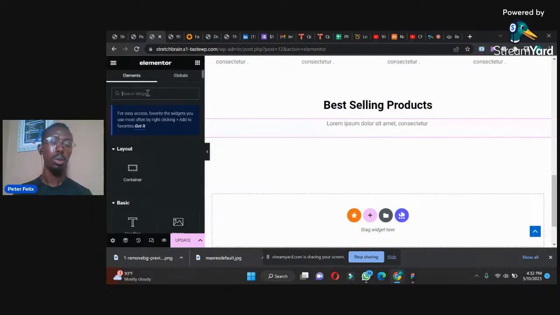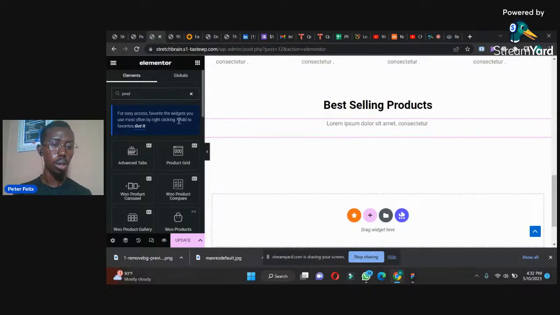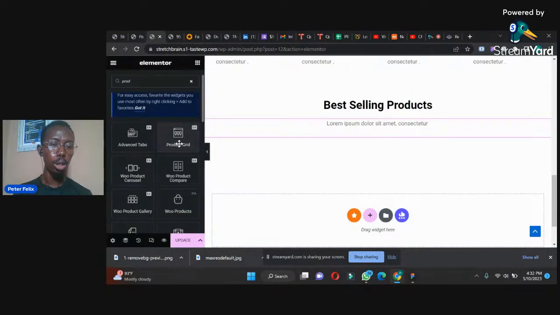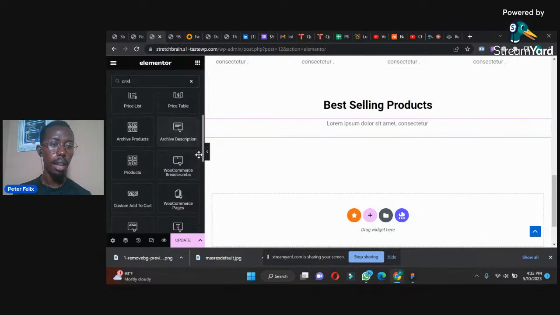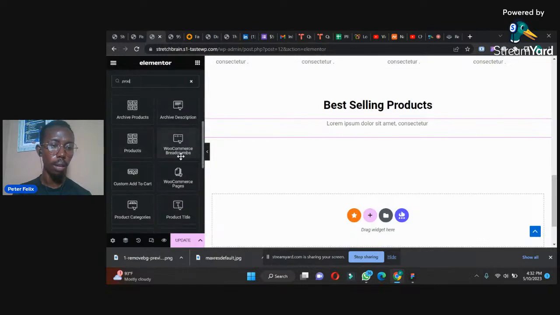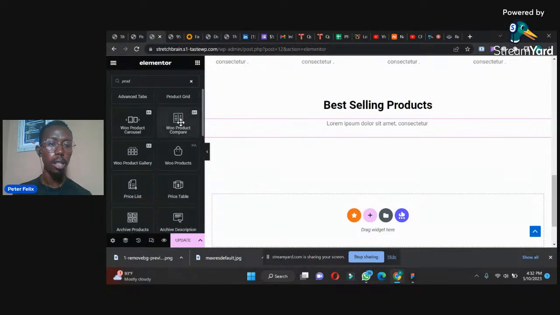Let's just type products. So once you type products, we have different product grids. We have essential add-ons product grid. We have different types. If you want a carousel product to be sliding, you can also add that. So just explore all this product tab that we have, archive and all that. We have the normal Elementor products if you want to use that without EA essential add-ons.